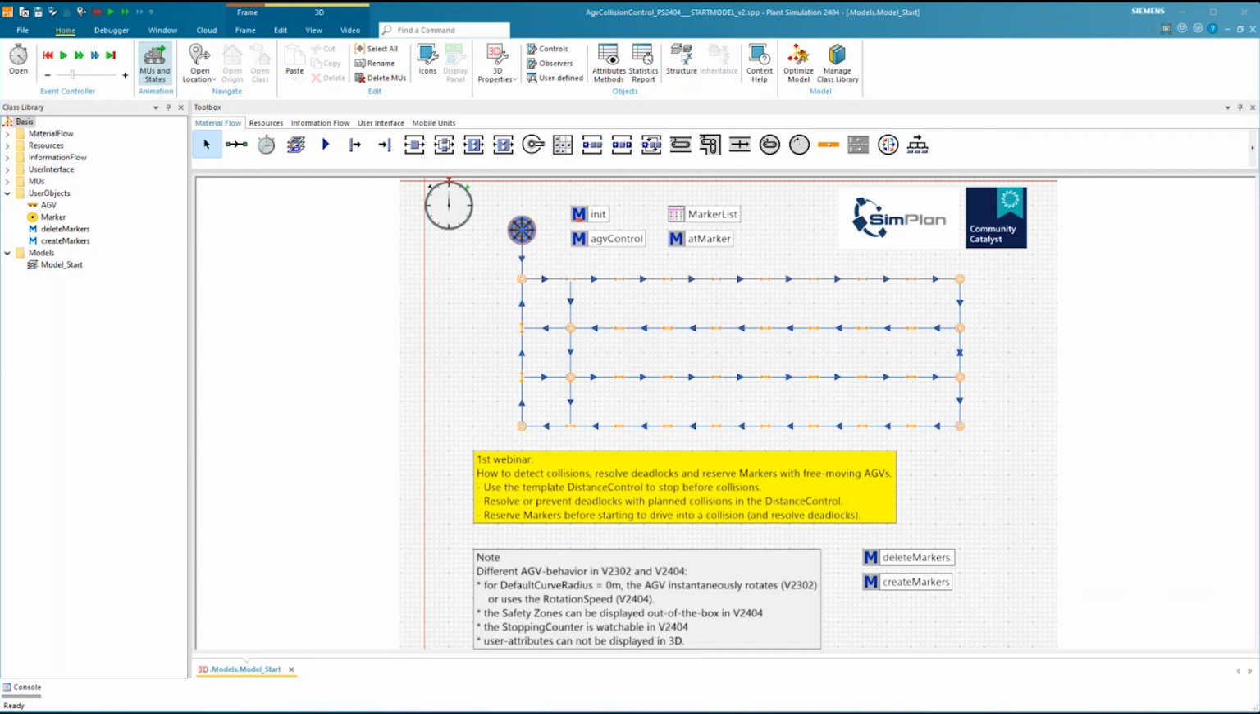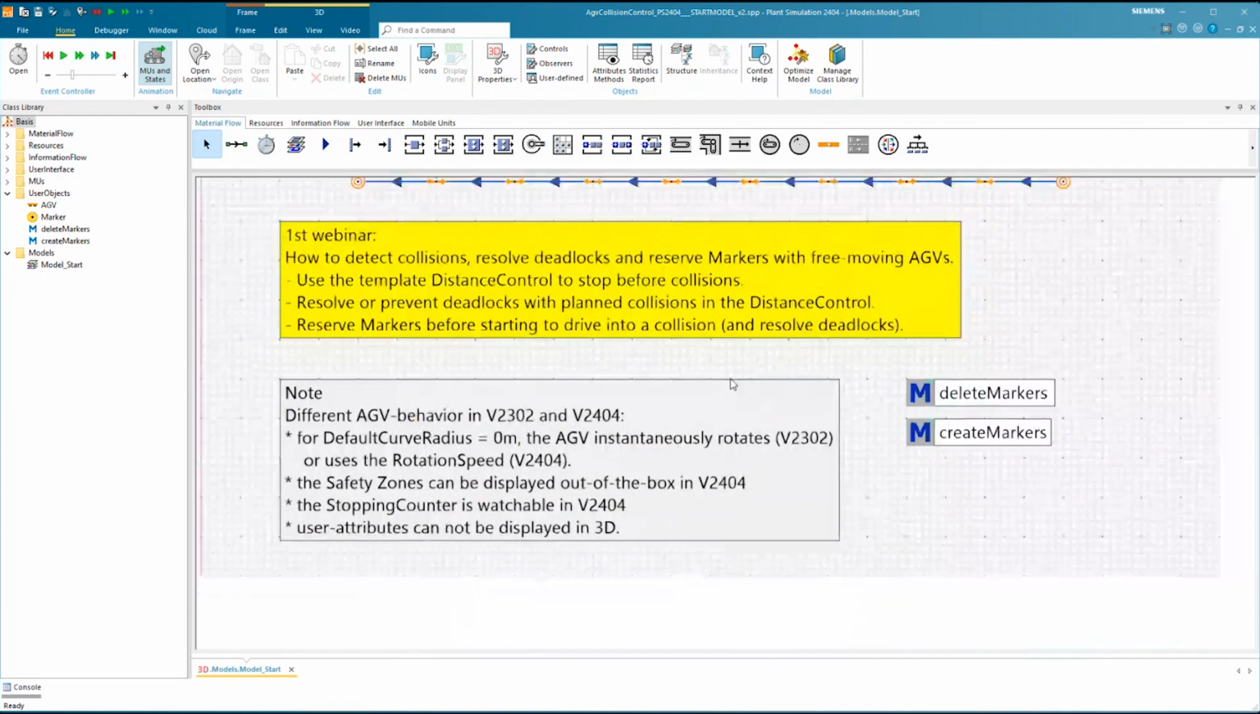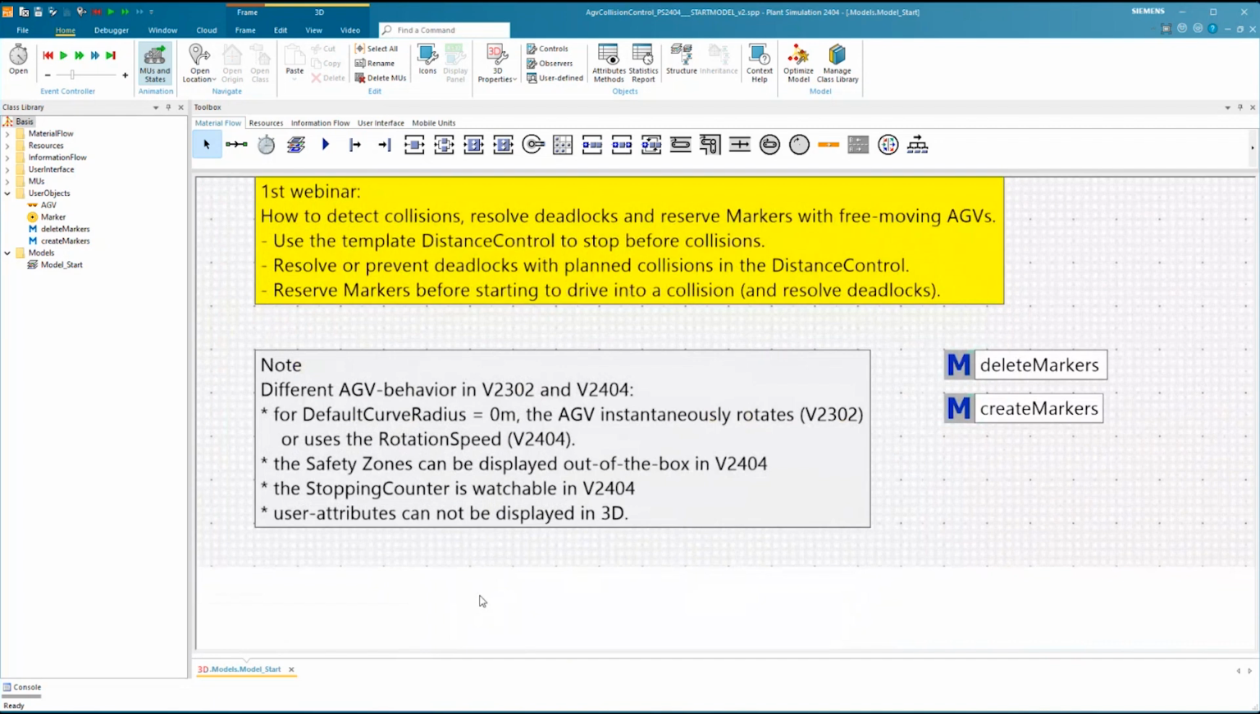One more note in general about the starting model or the things that I will show you today. I'm using Plant Simulation version 2404, so the current version. I have uploaded the starting model as well in the previous version 2302. You can basically do the things also with that version. There are some differences in the model that I show, or in the things that I will do.